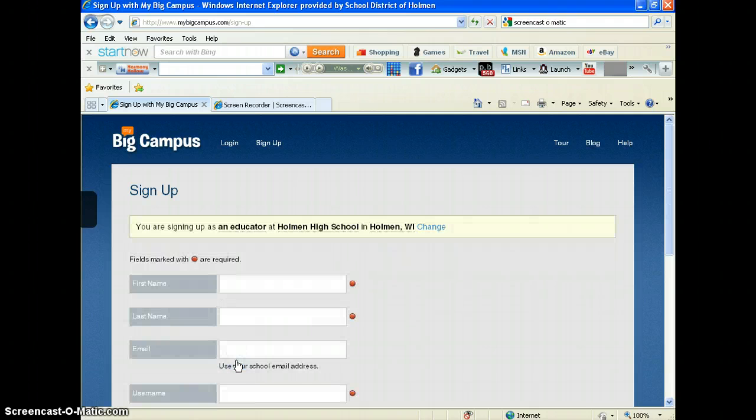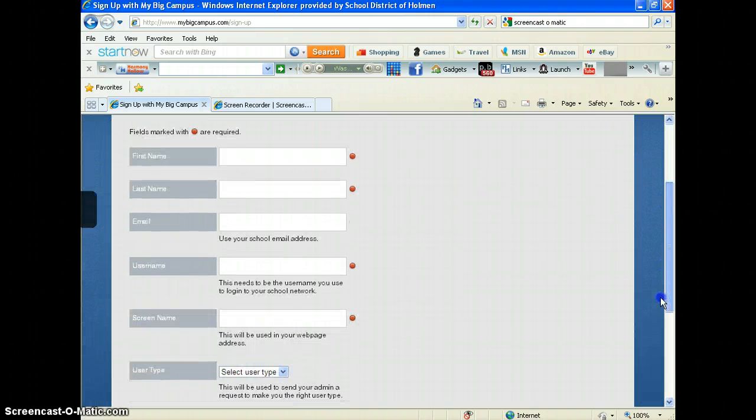Click Next. And then you'll go in and enter your first name, last name. You don't have to use your email. You'll find that sometimes you'll get lots of messages anytime a discussion is posted if you have your email in there, so you might want to leave that off. Your username will be your same login that you use to get into the school network. And then your screen name could be your first and last name. It could be what you want the students to address you as. So for example, I might have Ms. Johnson as mine.